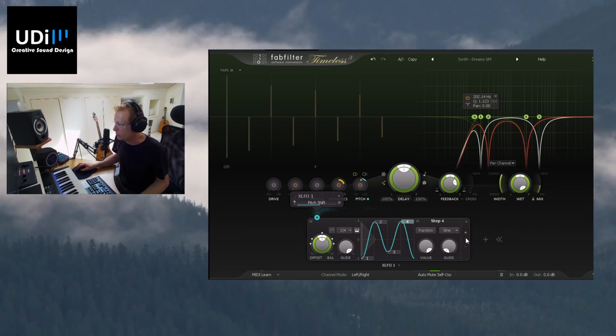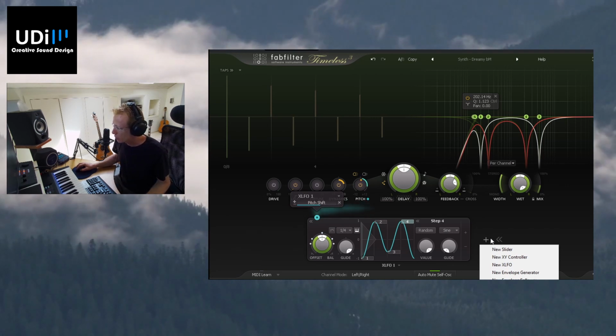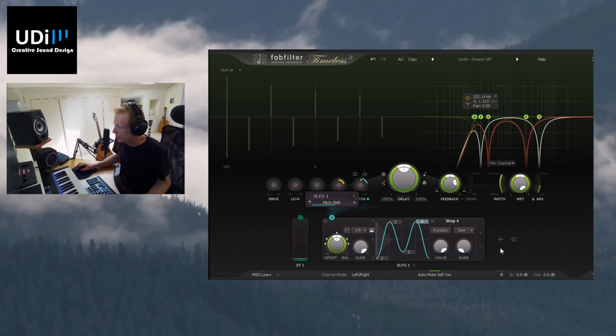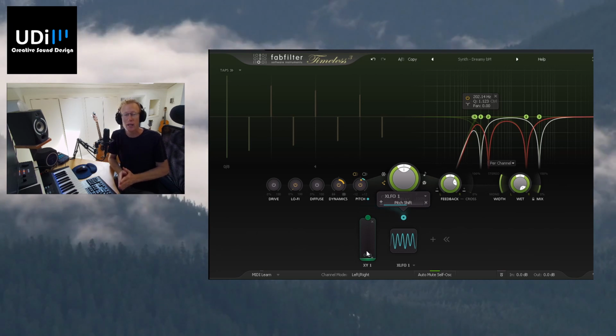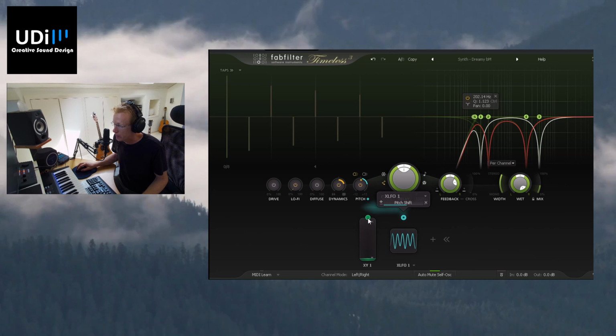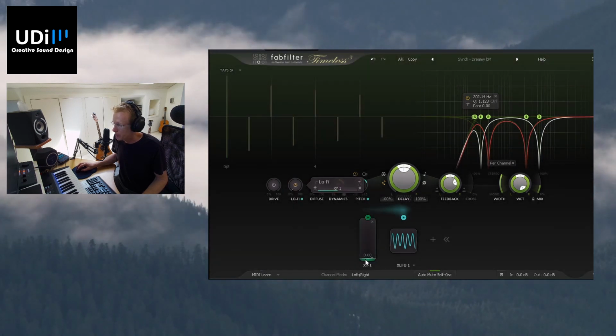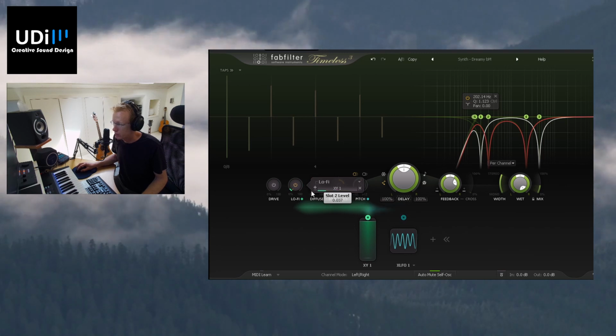What else can we do? Let's close that one, and I can click the plus here, and let's go for just a slider. Let's collapse that one. This is just a utility slider that I can use to manipulate pretty much anything. So I can have this one go for the lo-fi, and I can change the lo-fi here. And you can see that I'm not going all the way here. That's because this is not set all the way to the right. So you can do that.